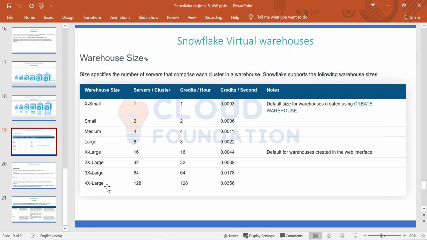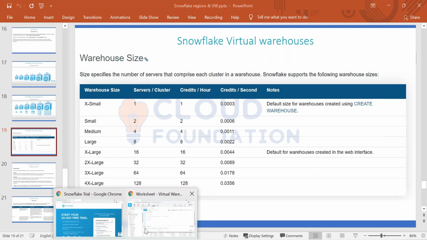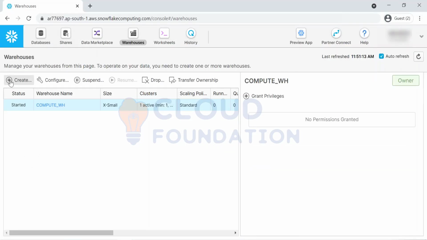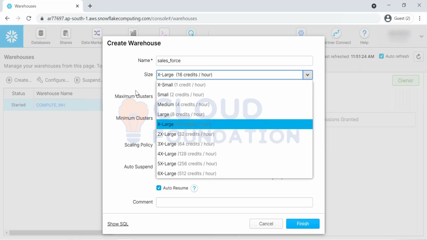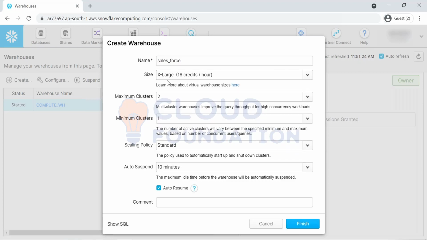One certification question which comes here is, what is the default warehouse size if you are creating the warehouse from the UI? The answer is extra large. You can see the default warehouse created in the web interface. That means when I'm creating a new virtual warehouse, let's say I want to load data from Salesforce, and I want to use this warehouse. What is the default size, guys? Did I select anything? By default, it's selected extra large.